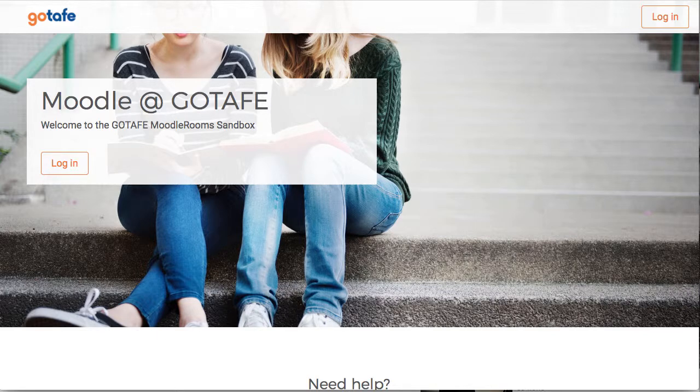Hi all, I wanted to introduce you to some of my early retheming efforts using the SNAP theme, trying to bring some GOTAFE branding to it, and also to emulate some of the functionality we have for our current theme. So I might even start there first.